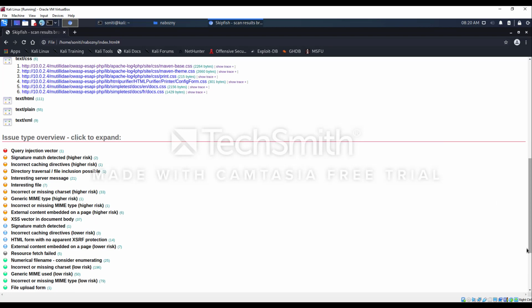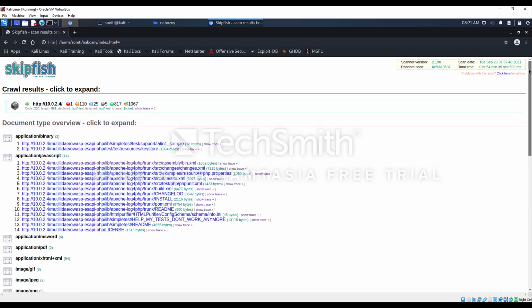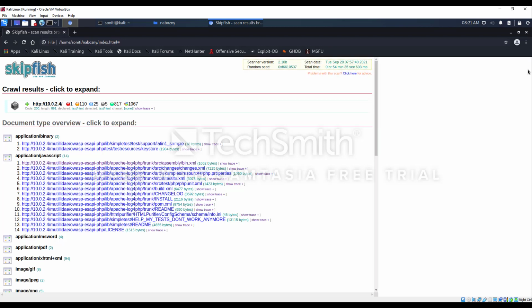So as you can see, along with some potential security vulnerabilities, it also gives a lot of information about the website itself, so it's very useful. But I'll go ahead and we'll end this demonstration here.